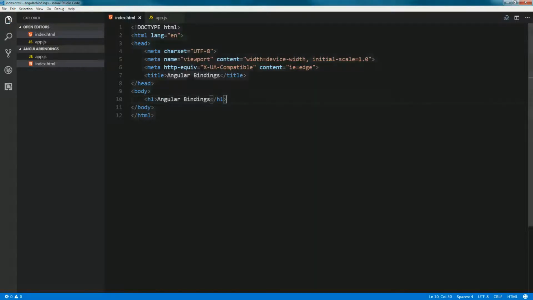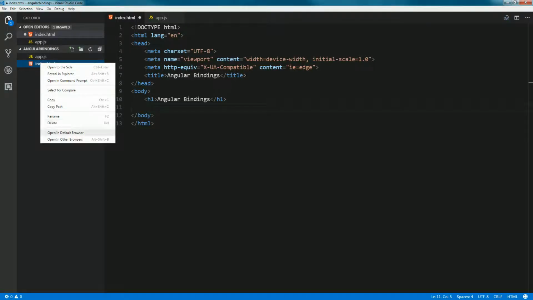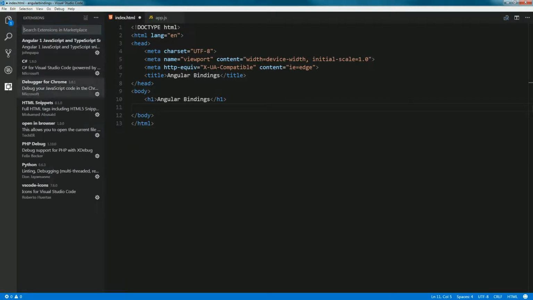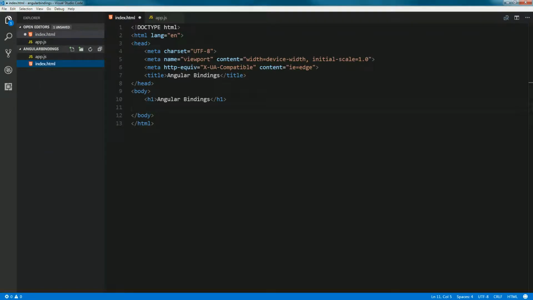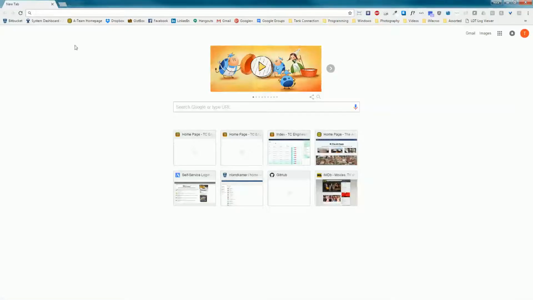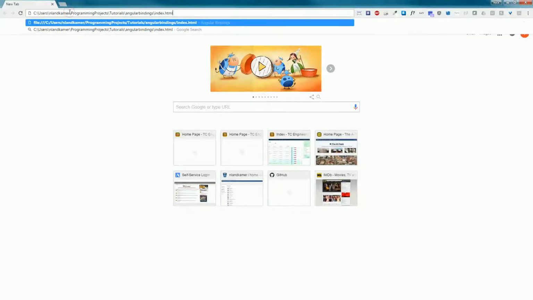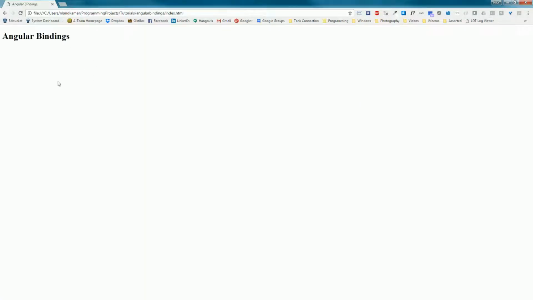So here is our page. I have a plugin that allows me to open a default browser from here, and that is just open in browser. So if you search the marketplace for open in browser, you can get that. And if you don't want to, just copy your path and paste it in here, and now you're open.